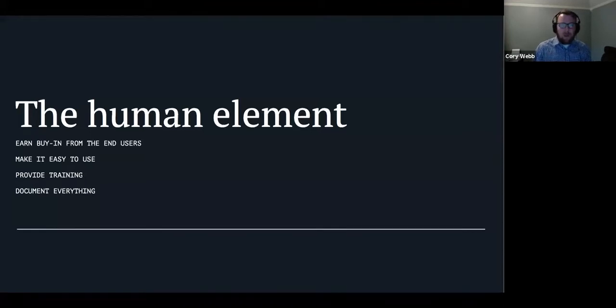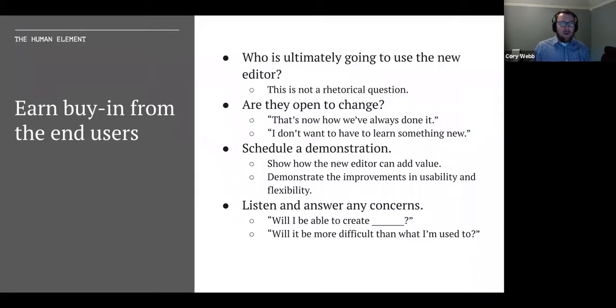Next, we'll talk about making the system easy to use and providing training and documentation. So let's talk about earning buy-in.